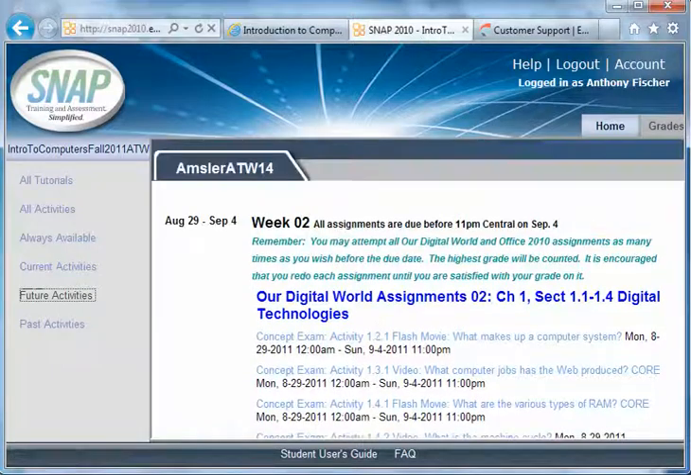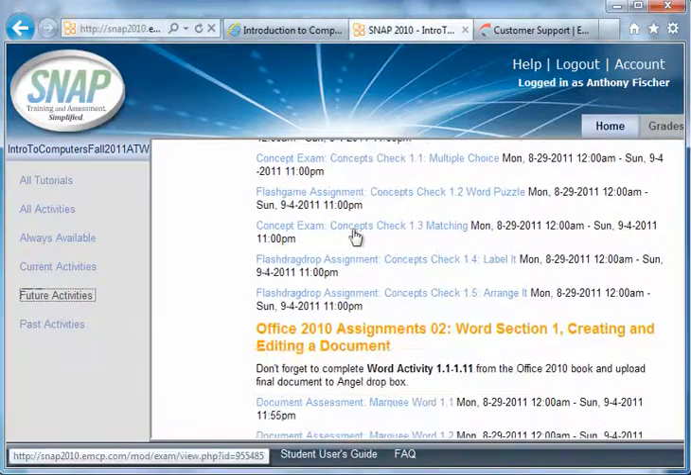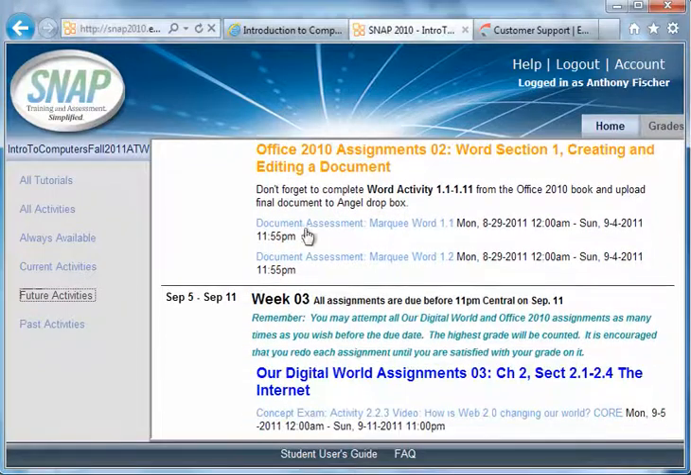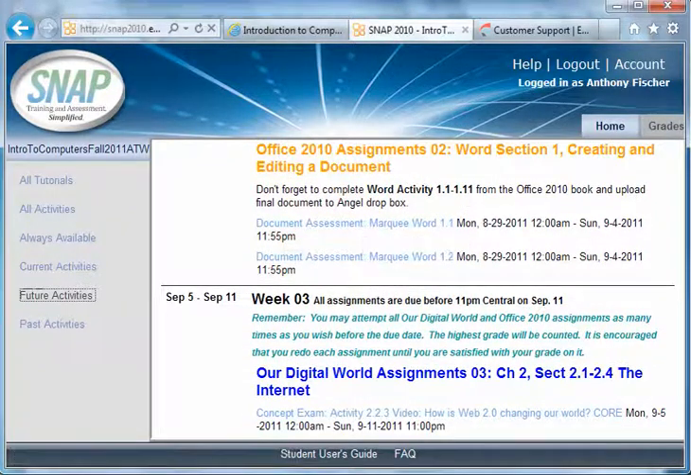Here we are in week 2. Once again, we took a look at the Digital World assignments. And down here we have the Office 10 assignments for week 2. And there are a couple of them here. This is just a reminder to get that activity dropped in the Dropbox. Here are 2 little assessments that you'll be doing on this activity that you just did.